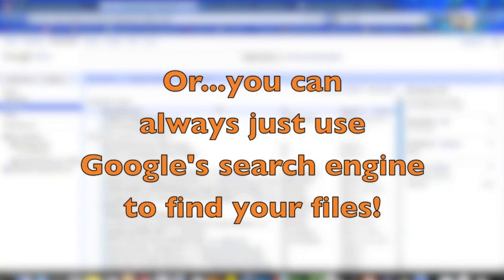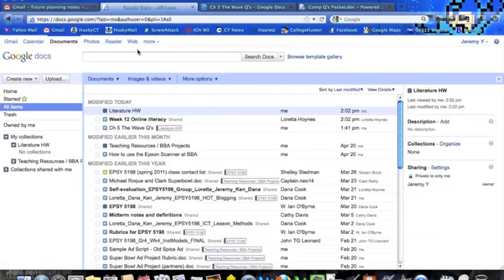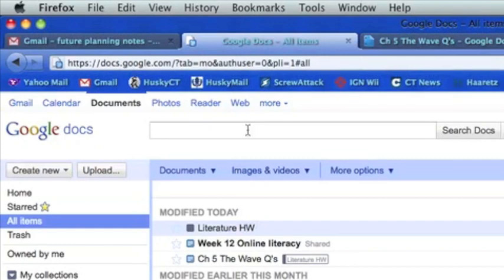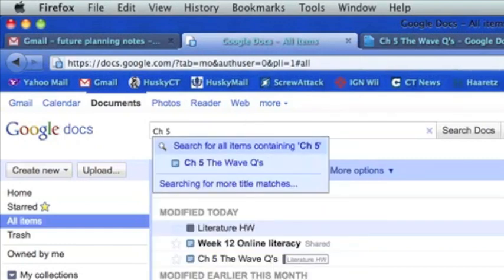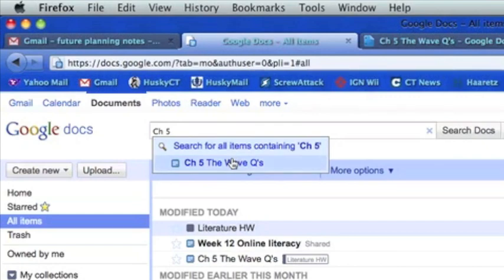Of course, I can always use Google's powerful built-in search engine to find the exact file I'm looking for immediately, even if I forget the file name. I could type in the file name if I remember what it was, Chapter 5, and you see here it even locates it right there for me. I don't even have to push enter.